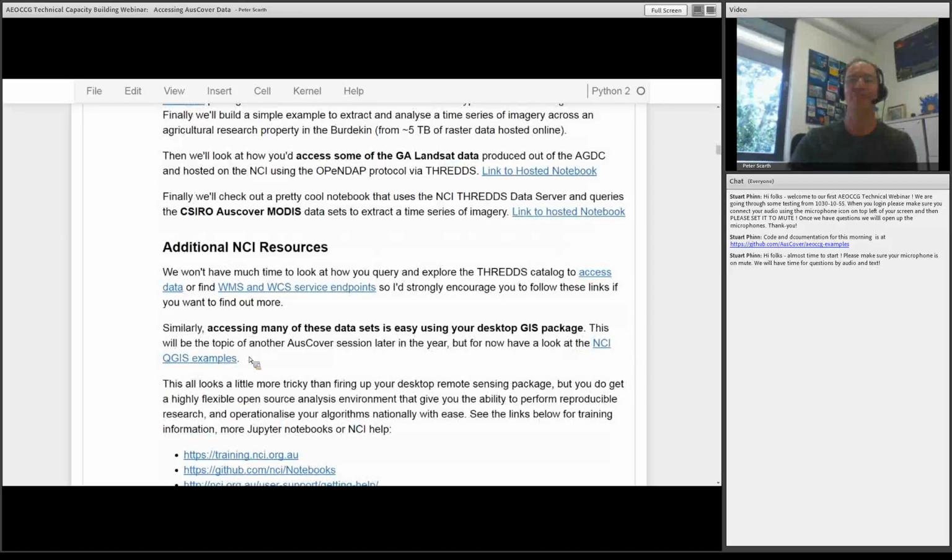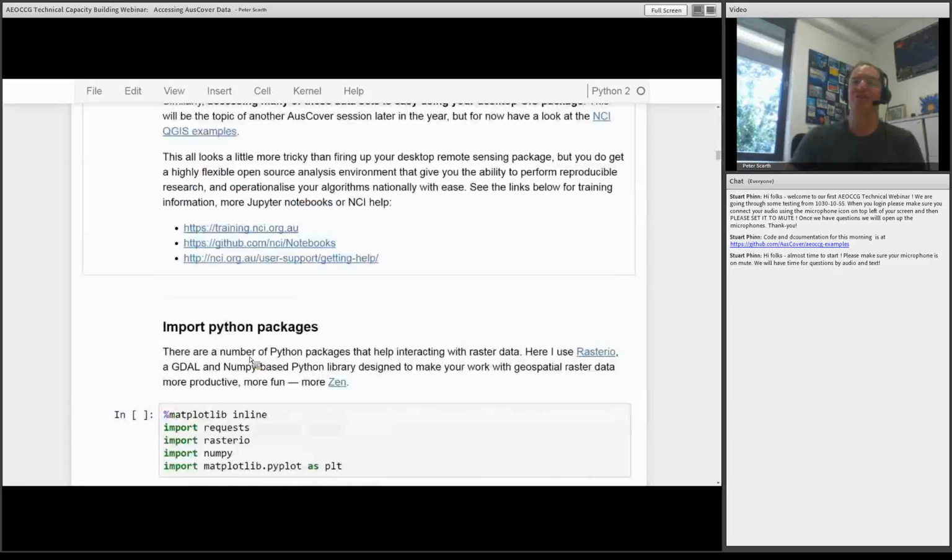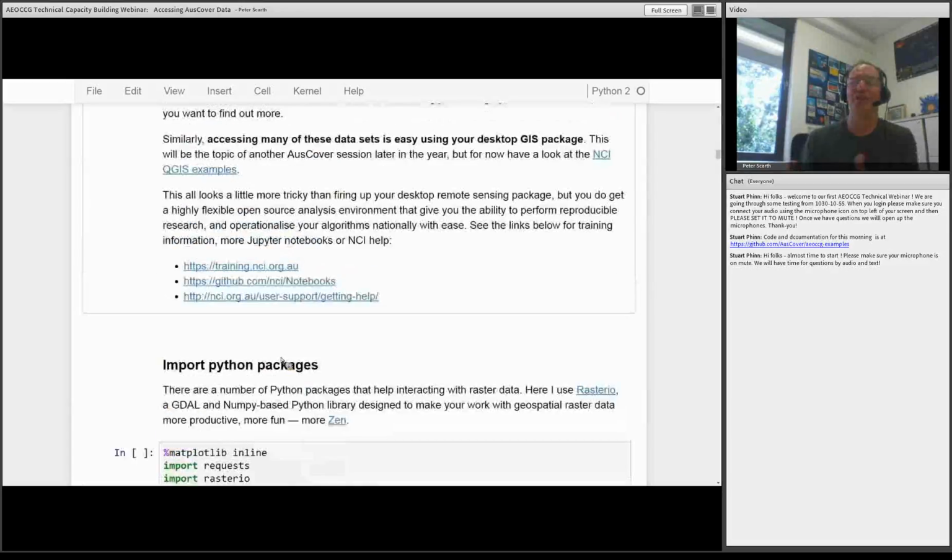Okay, if you don't live and breathe this stuff, all this seems a bit complex, but there's plenty of help at hand through training on the NCI. There are notebooks available, there's support, and there's this great community here as well. There are varying levels of skill and capability across the entire community, and many people are really happy to help with getting going on this. So I'll start off with some of the actual examples.